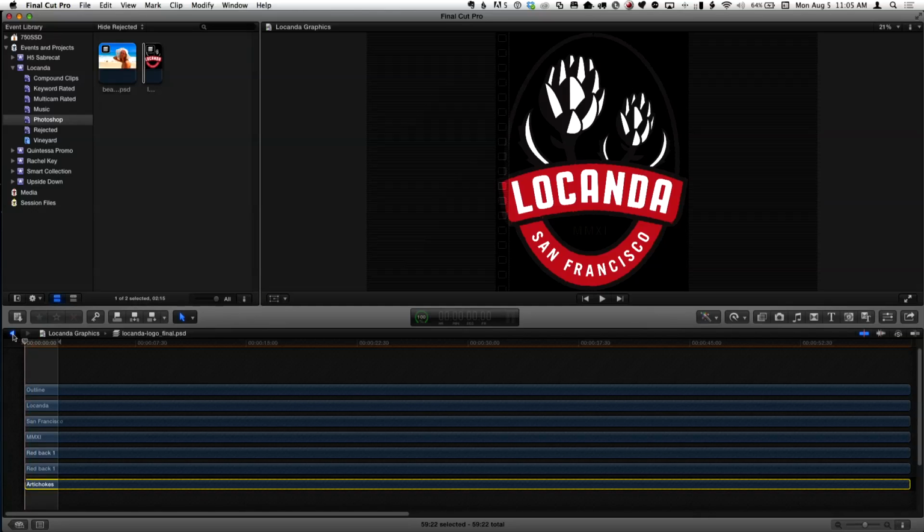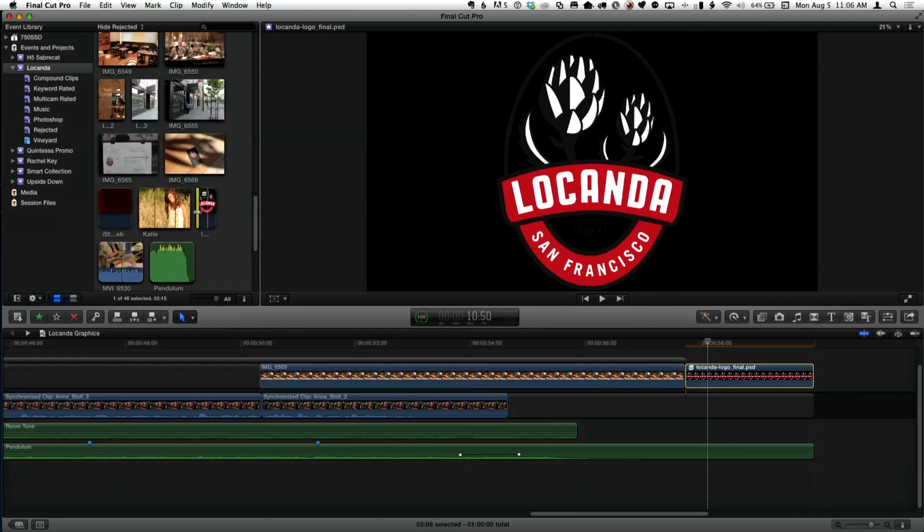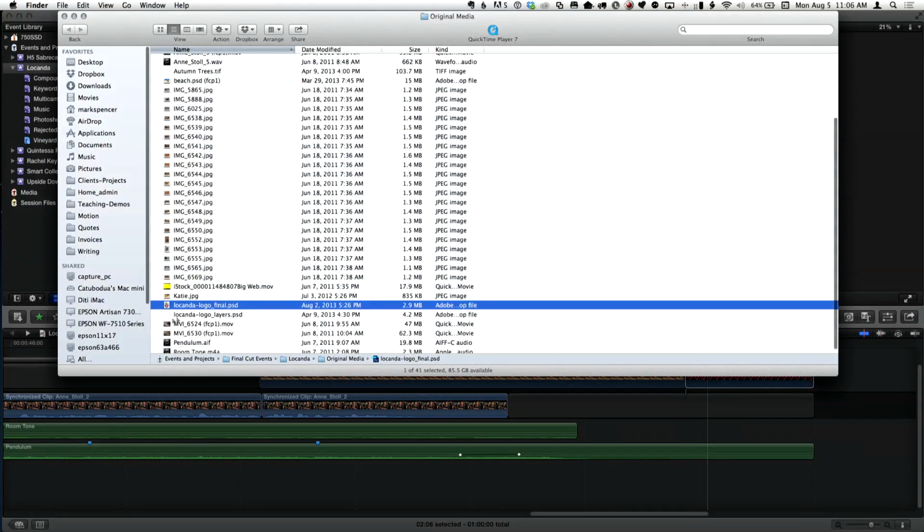Well, you can't do that directly in Final Cut. It's not an image editing app. So we want to do it inside of Photoshop. What I'm going to do is park my playhead and hit Shift F to reveal that clip back in the event. Right. Now, here's the thing. I'm going to right click and choose Reveal in Finder. And it's going to show me where that actual graphic lives.